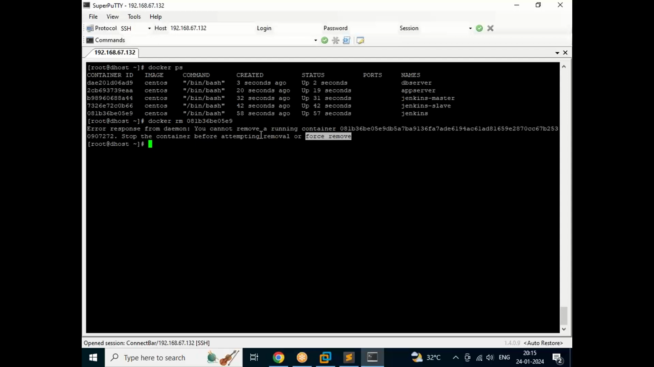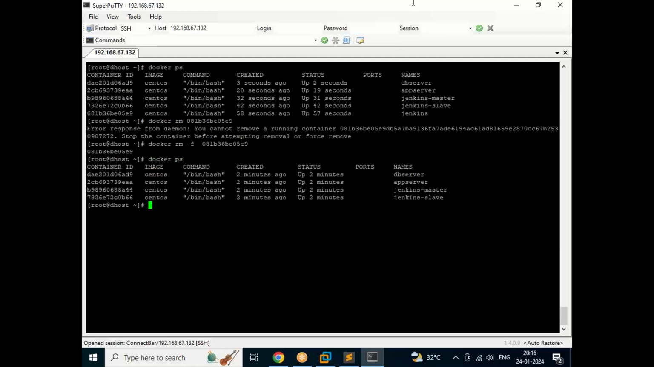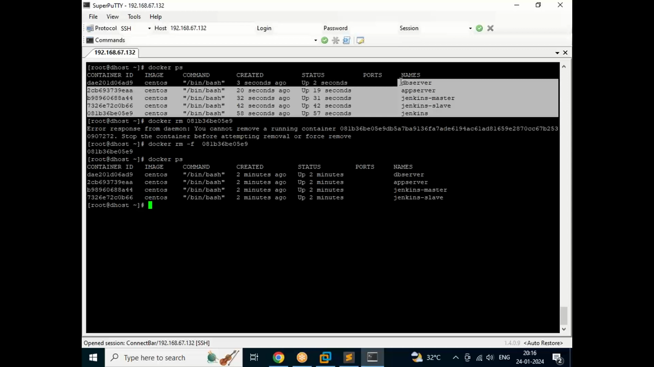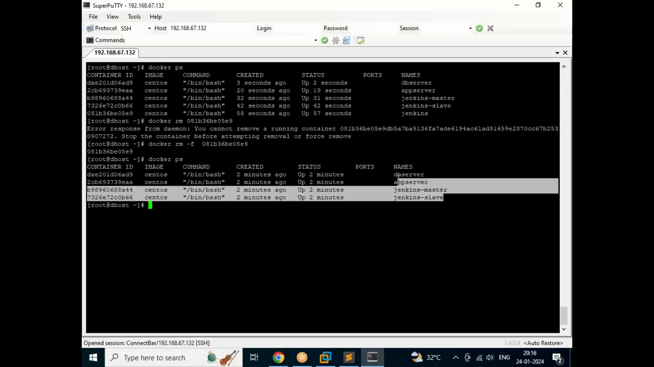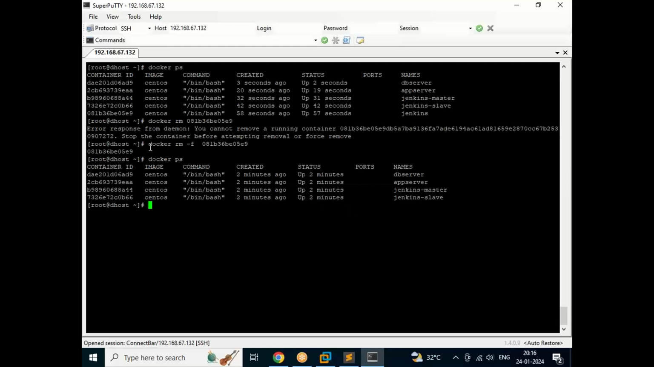You need not stop this container. If you want to remove the container forcefully, you need not stop the container. You can apply the same command, docker rm -f. See, now we have successfully removed that. Now docker ps. There were five containers before removing. Right now we have four containers after removing. This is the command.